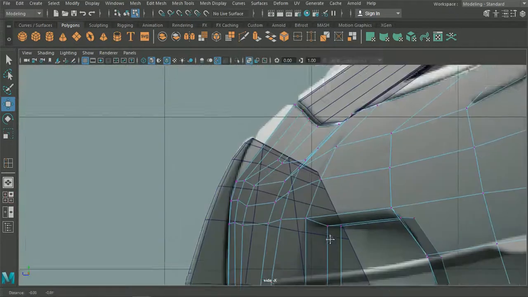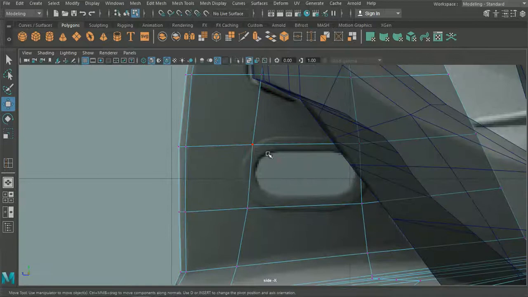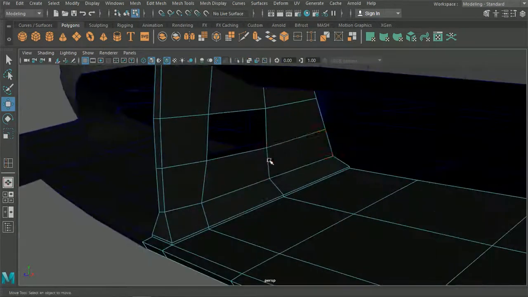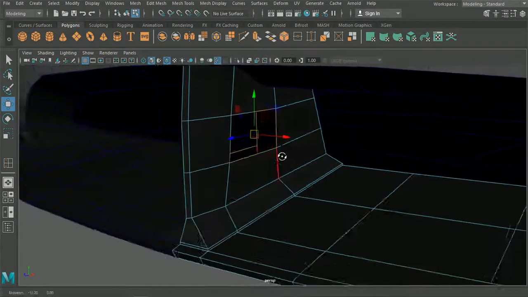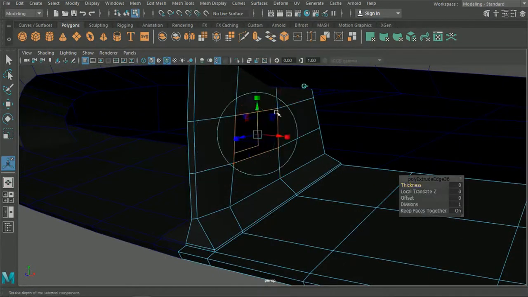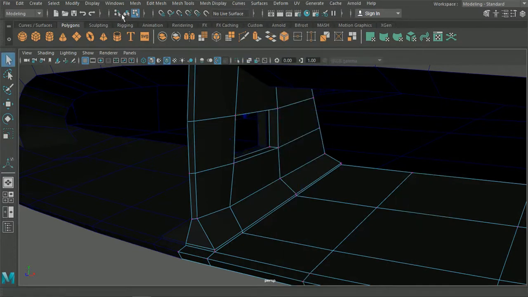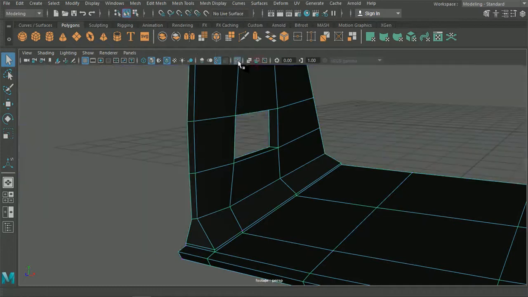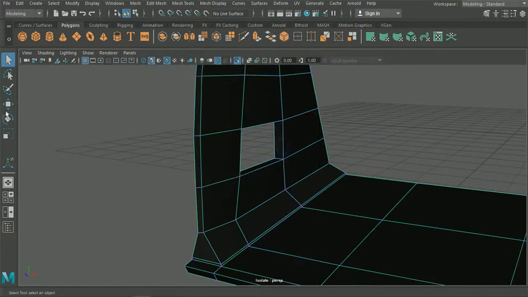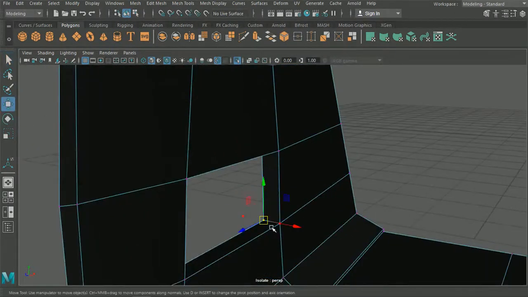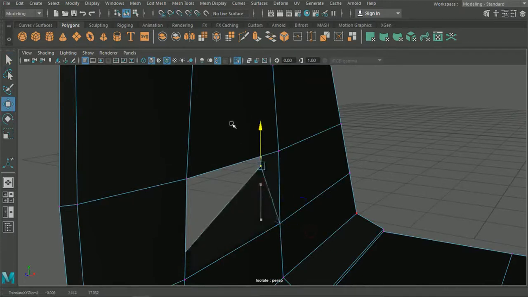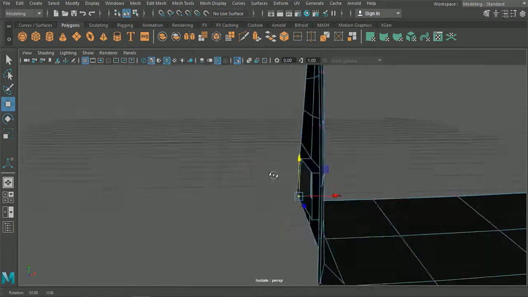So what we'll want to do then is we will have a think about extracting this section here. So we'll just delete the face, and we will hit Control E here, and let's just isolate the selection so we can get these parts here. Holding X, we can snap this to the center.